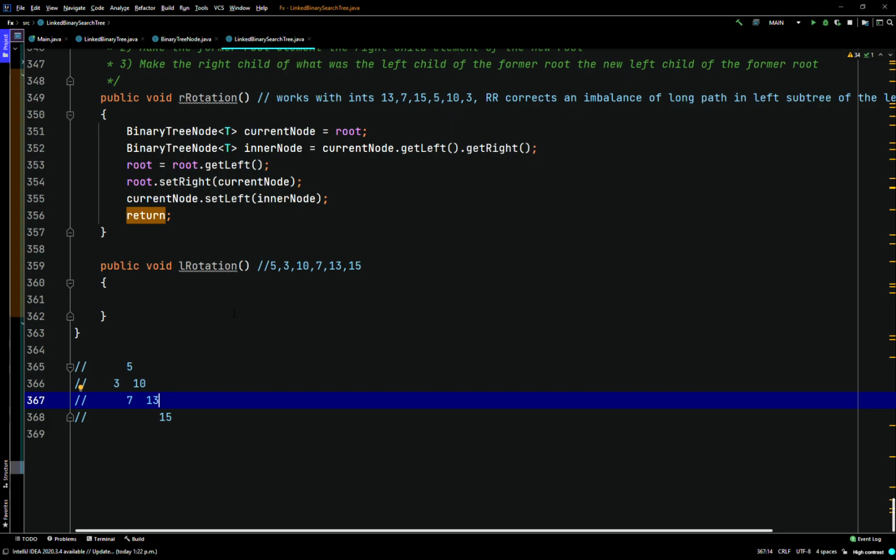The textbook definition was wrong, so that's why I mentioned that. I apologize for that. So we'll just continue with that. Here we have our long path in the right. This is a degenerate tree because it's not balanced. So we're going to shift the elements to the left using a left rotation.